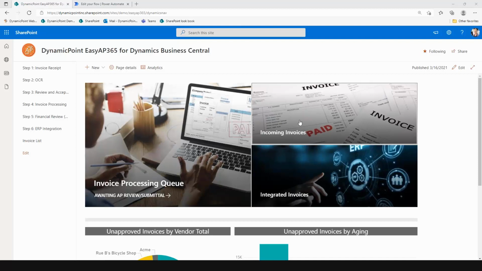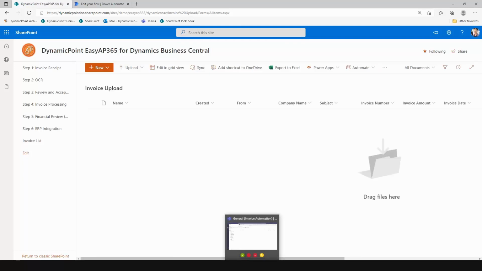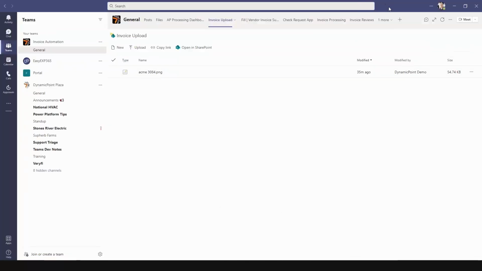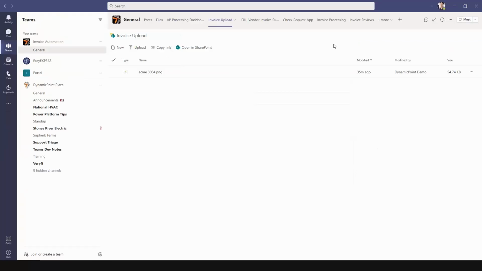Okay, so let's start with step 1, incoming invoices. And lo and behold, we were talking about Teams, and I have a Teams site here. And if you guys are familiar with Teams sites, they are highly, highly integrated with SharePoint, right? By creating a Teams site, I basically create a SharePoint site.